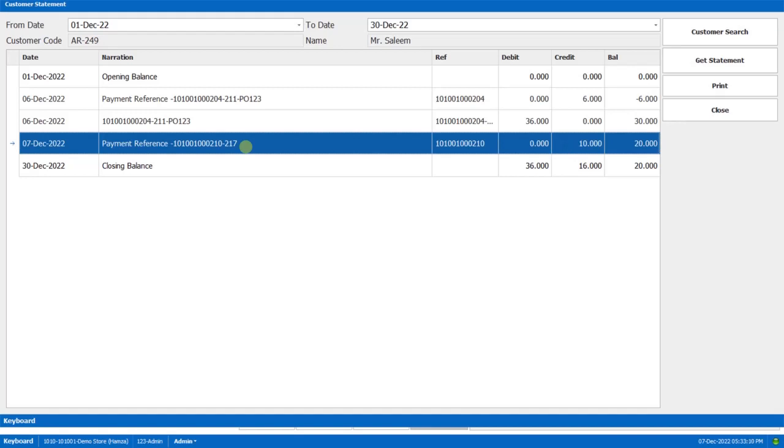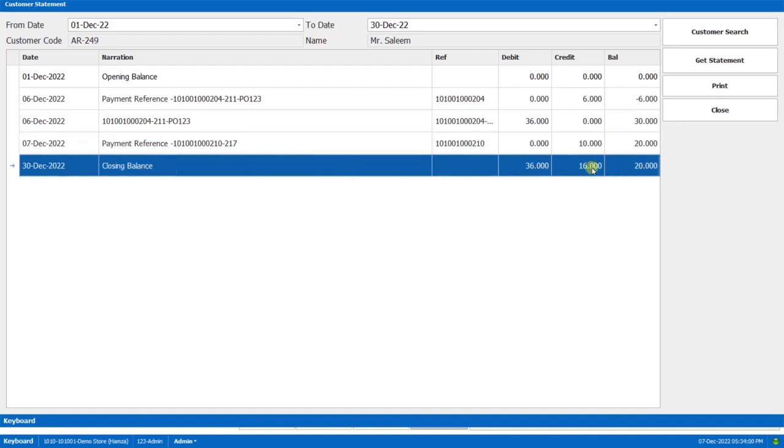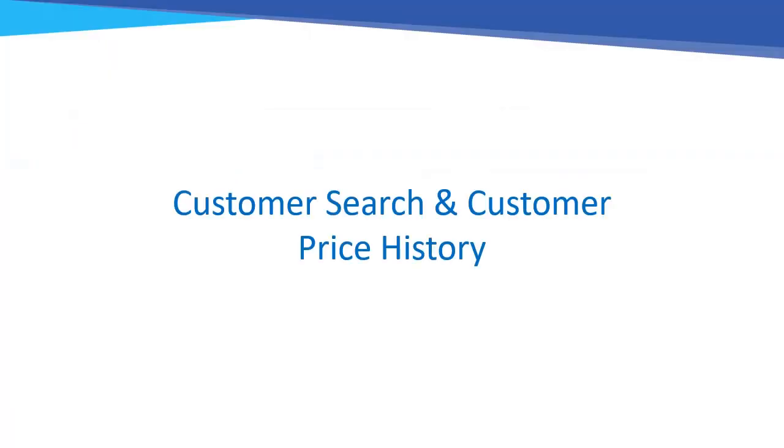Similarly, you can also enter the PO number while making a payment to know that this payment is related to this PO by using the customer reference option as shown earlier. And here you can see the closing balance of Mr. Salim, which is 20 KD. So this is how you can use the customer deposit option and customer statement in Axanta Point of Sales.